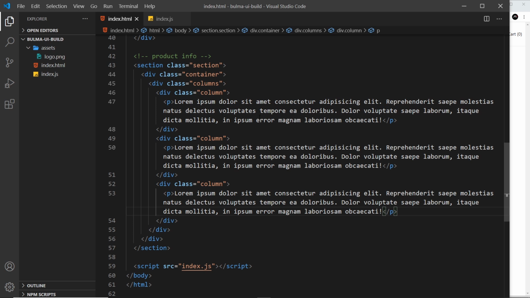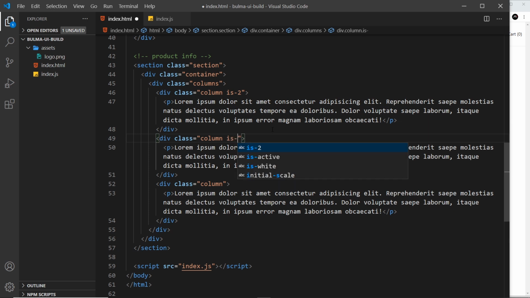Now we can override that and make each column a different width if we want to. So say for example we're using a 12 column grid. We're given a load of different classes to control how many of those 12 columns each section or each one of these different divs takes up. So we give it a class of column, and also we can give it a width. So for example, I could say is 2. And then down here, I could say is 7.